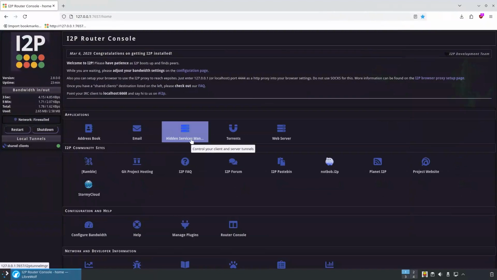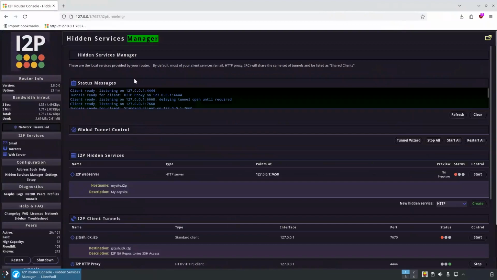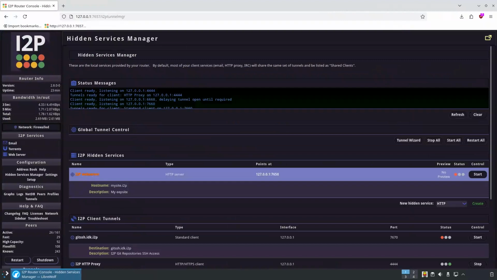So here is hidden service manager. This is your website. There it is. So you can see it says there stopped. So that means it's offline. It says status, and the red one means that it's offline. It's not running. Now you can manually start it by clicking here, but I don't recommend you do that yet.